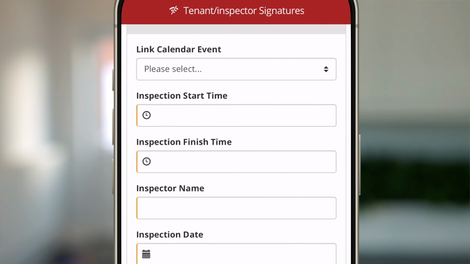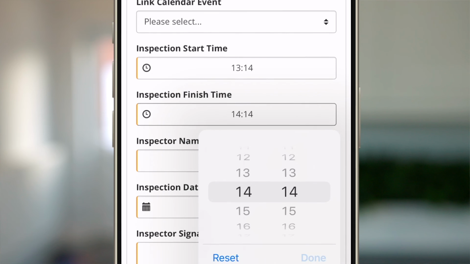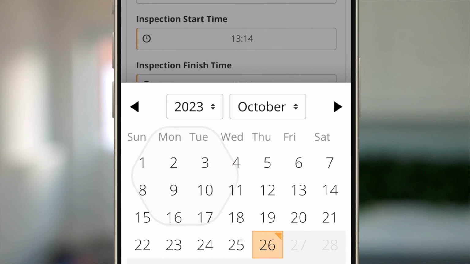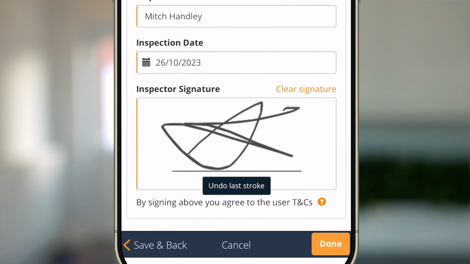You can then populate the inspection start time, the finish time, the inspector name, so you just type in your name in there, the inspection date, and then sign it off. Once you've clicked done, you're ready to go back online and submit your report to the tenant.